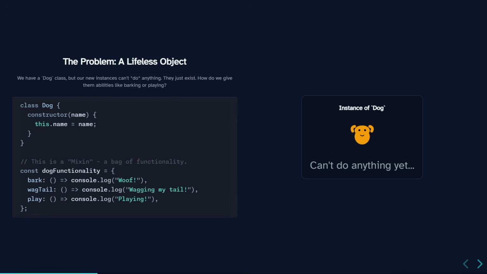Let's start with a simple dog class. When we create an instance, it has a name, and that's it. It's a lifeless object. It can't bark, it can't play, it can't do anything. On the left, we also have this simple object literal called dogFunctionality. Think of it as a bag of powers or a blueprint of abilities. How can we give this power to our dog? This is our Mixin. It's just a plain object that holds the methods we want to add.